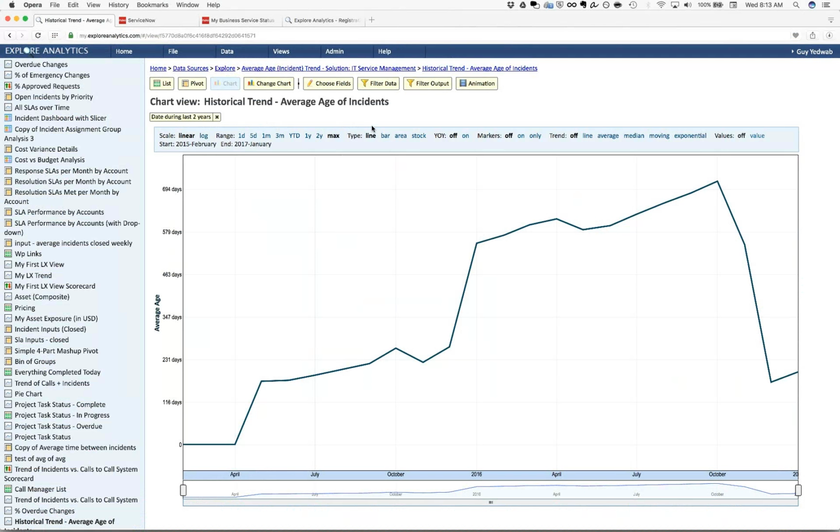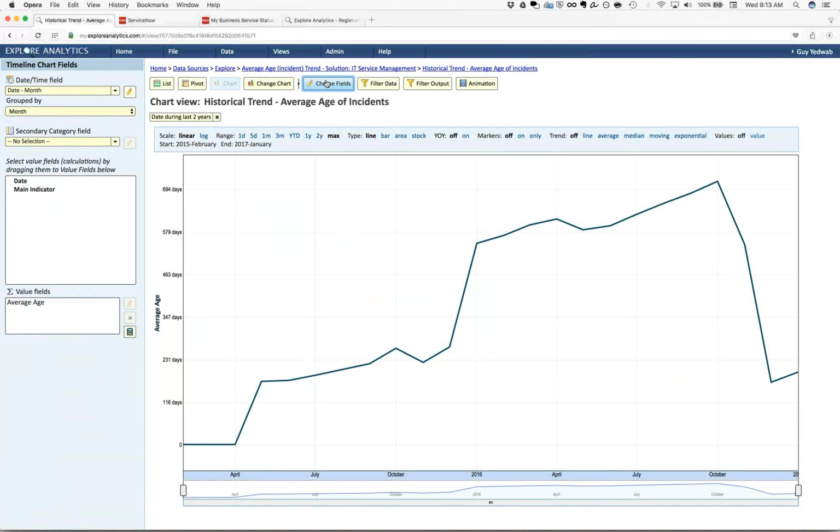So this is a fairly common way of looking at data. It's a time series that's based on a trend that we've put together around the average age of incidents. So I can see that over time, the average age of incidents in my environment has gone up, except towards the end of last year, it dropped precipitously. Don't know if that's an outlier or if we've done something drastic to change our environment. Maybe we went on a project to clean up old issues. But I want to use this data to be able to forecast into the future.